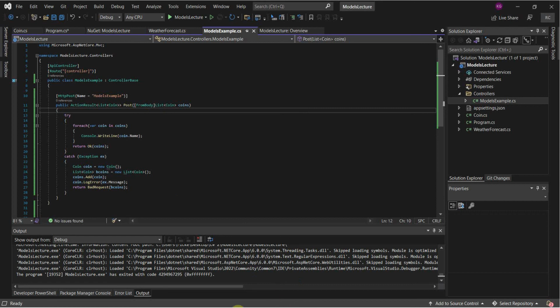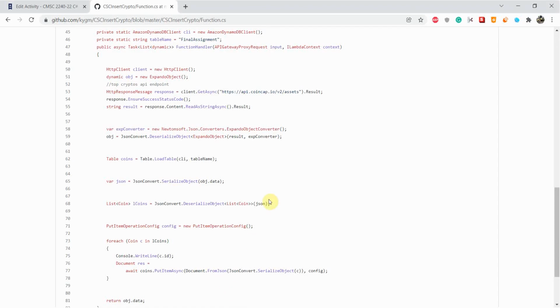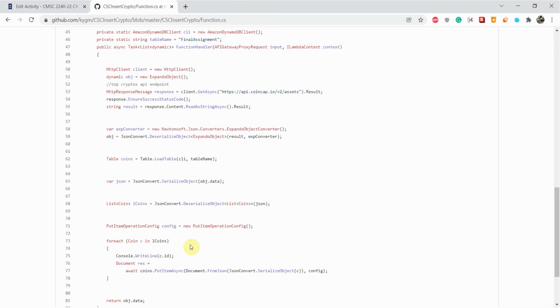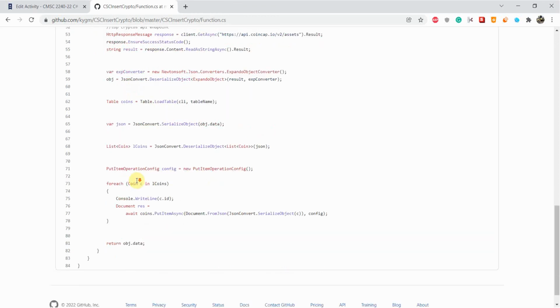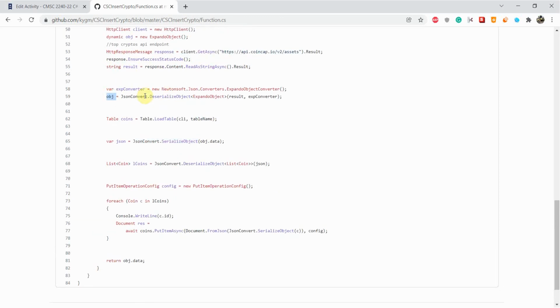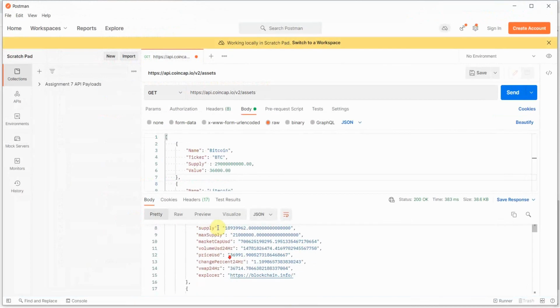So if I go back to my example, I did end up inserting into a database. But just ignoring that, I had to create some JSON, and this is where the serialization comes into play. So we have our object right here, this expando object, and an expando object looks just like this.